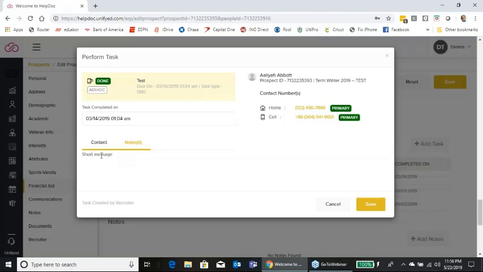This is the short message that was in here. It didn't really say much. And you can see that the phone number is assigned. You can see the term that they're coming for, everything that you need to know.